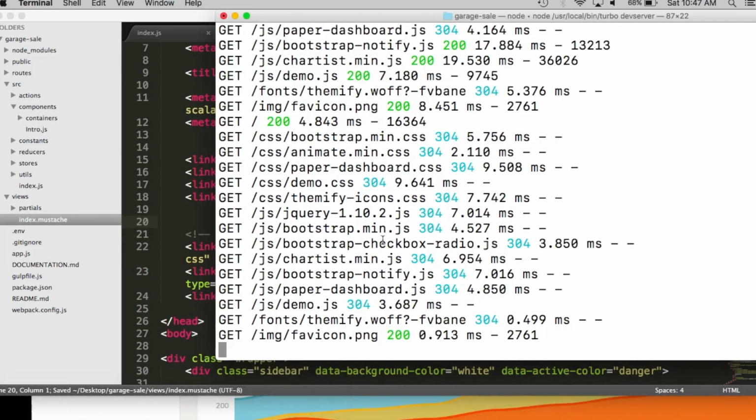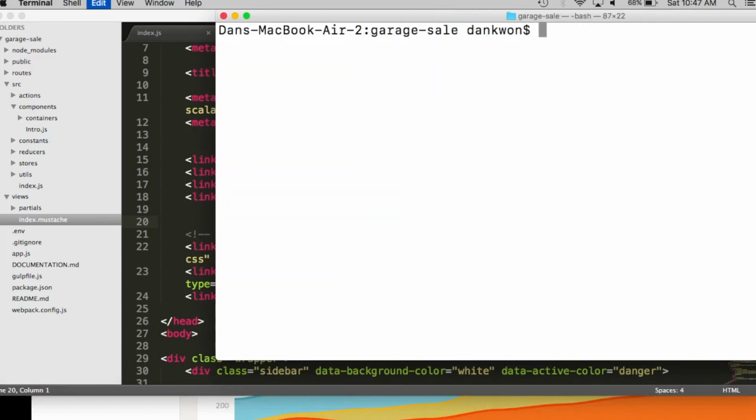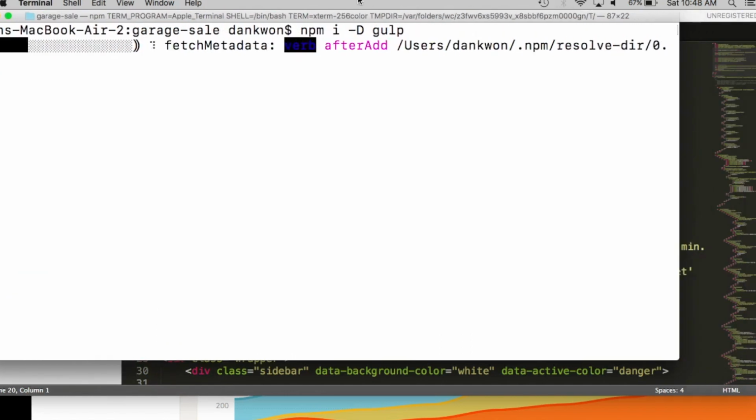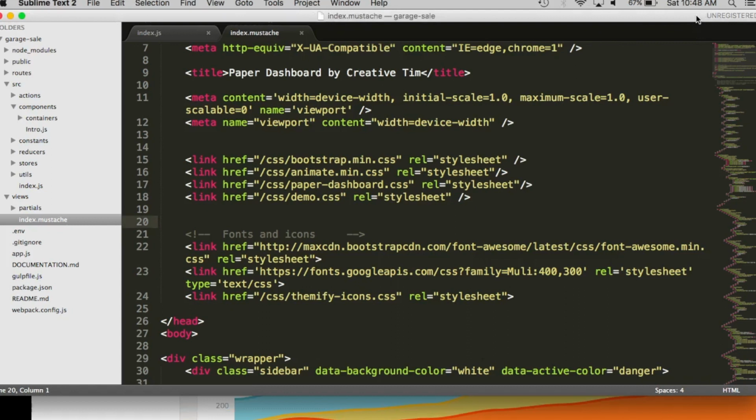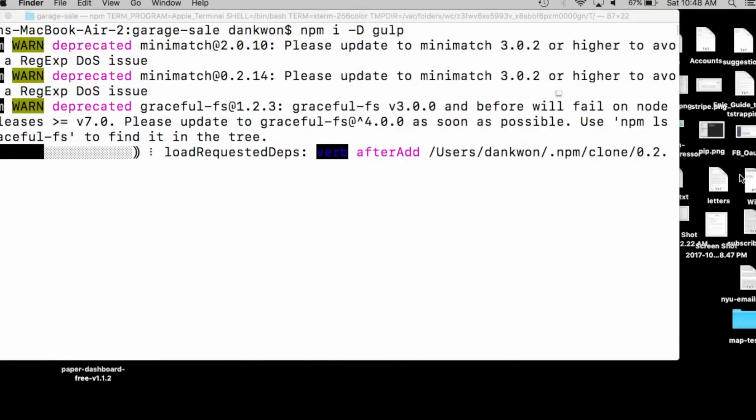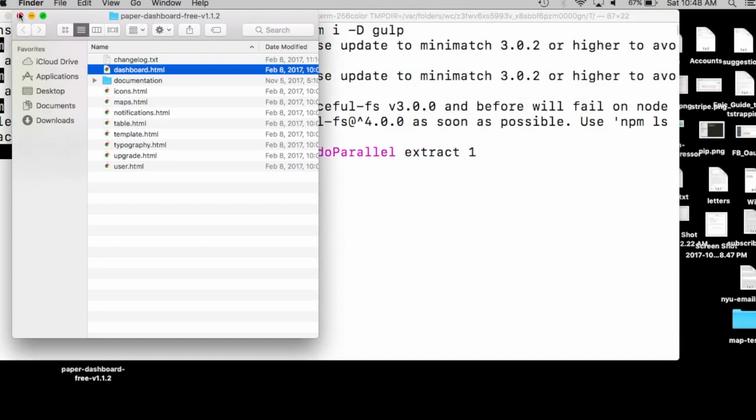So go back to your terminal and npm install gulp for the development build. And we actually need a few gulp modules. I think there's maybe 4 or 5. So let me just open those up and make sure we have the right ones.